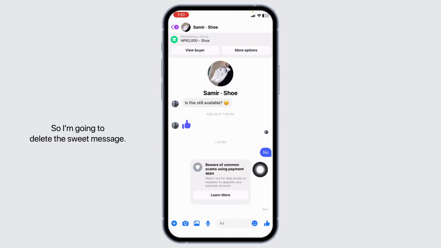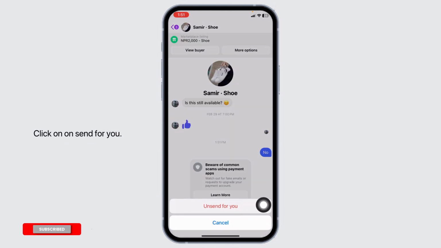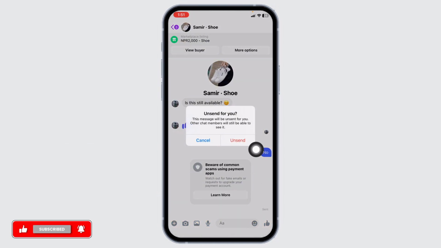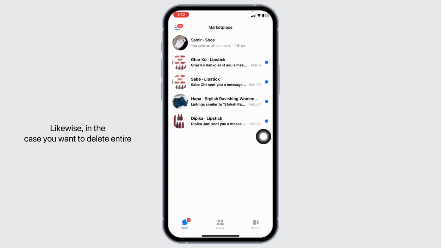So I'm going to delete this one message. All you have to do is long press on it. Different options will pop up. Click on unsend for you. This will only be unsend for you. All the chat members will still be able to see it. Click on unsend.